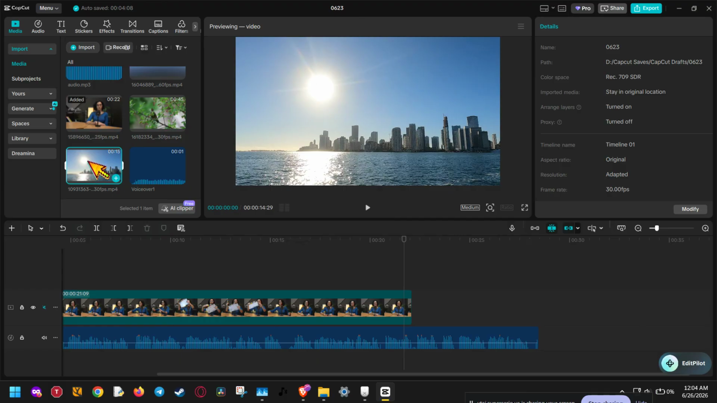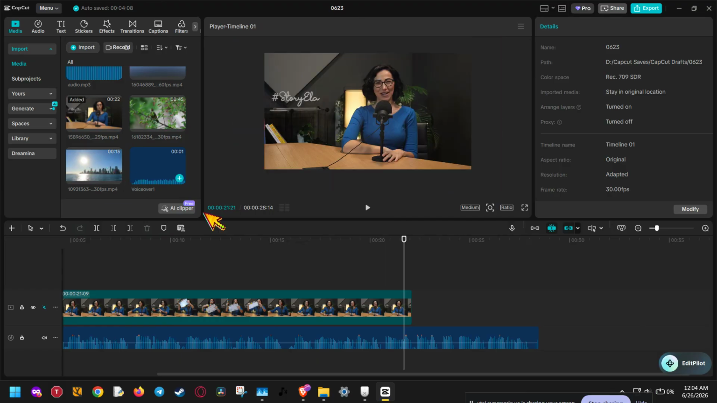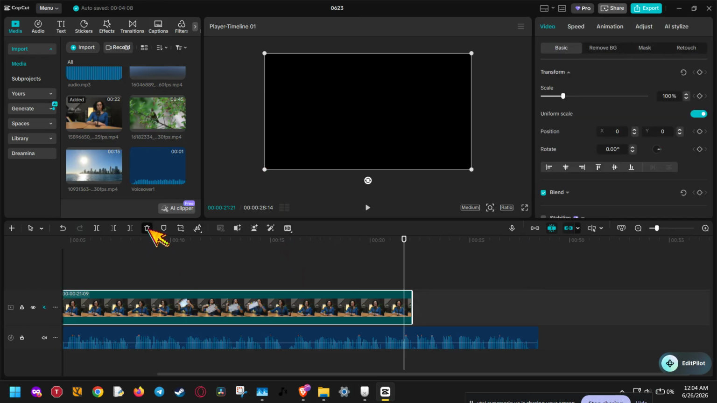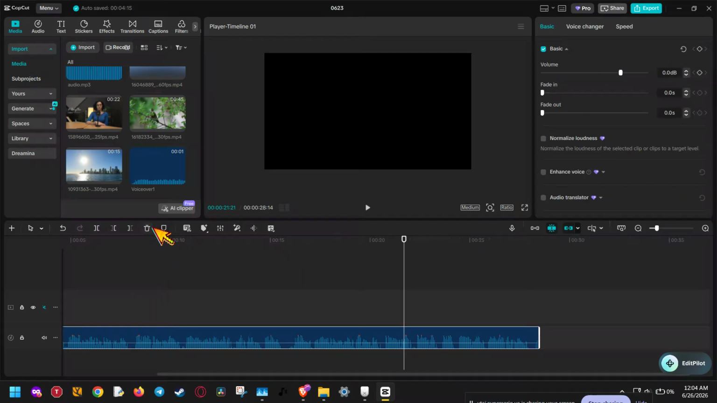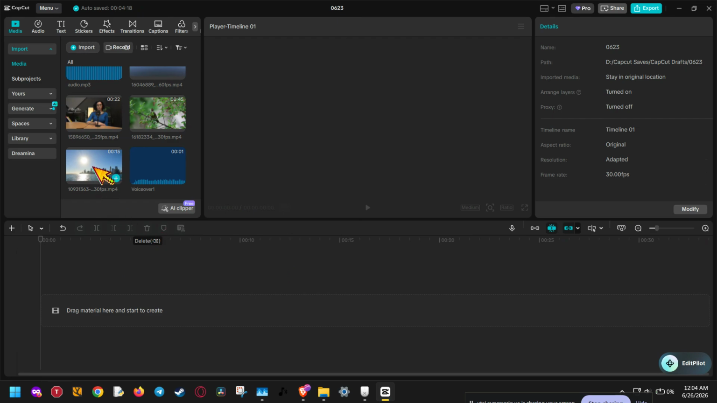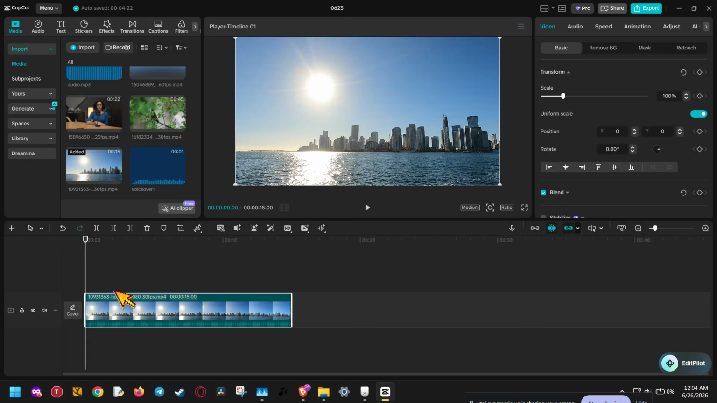Now that your video is imported, the next step is to add it to the timeline. This part is important because the auto-split feature works on clips that are already placed on the main track. So take your raw video clip and drag it down into the main editing timeline. Once it is on the track, make sure it is selected so CapCut can apply the scene detection properly.